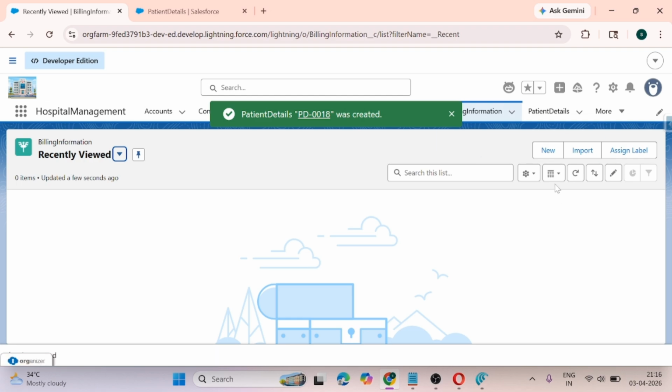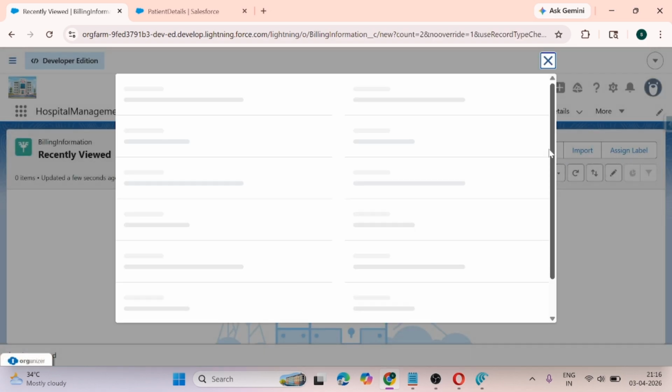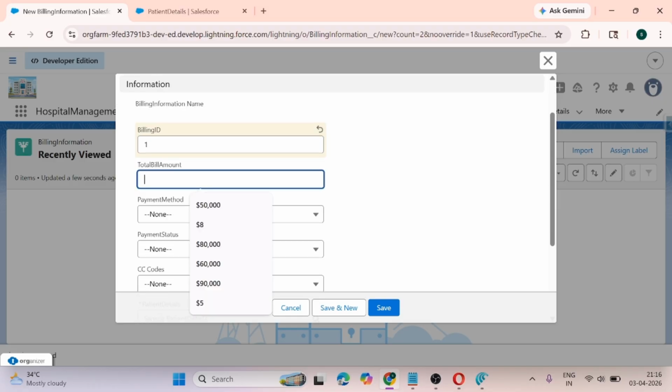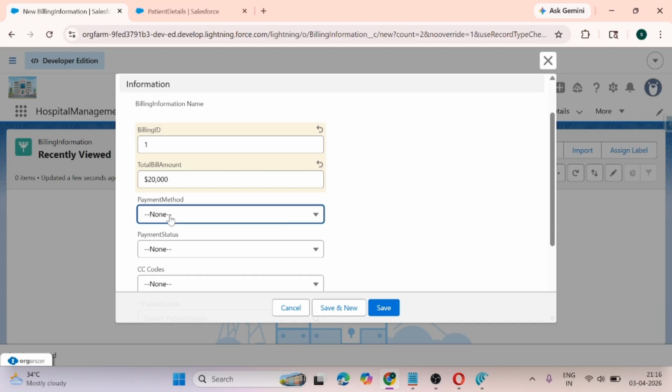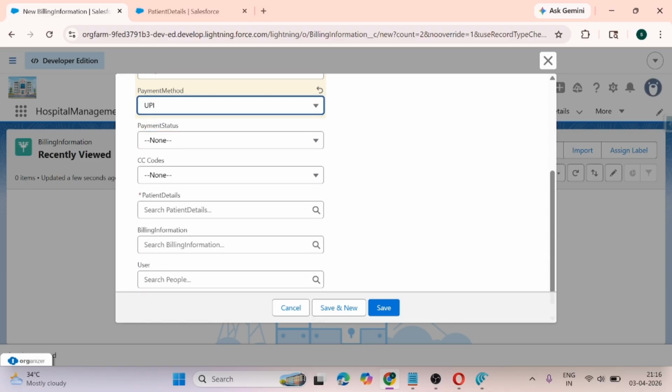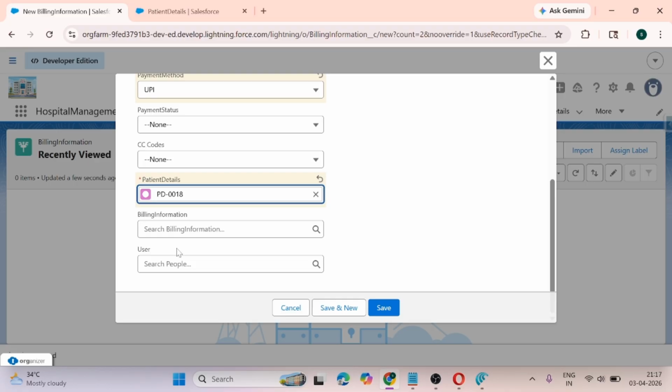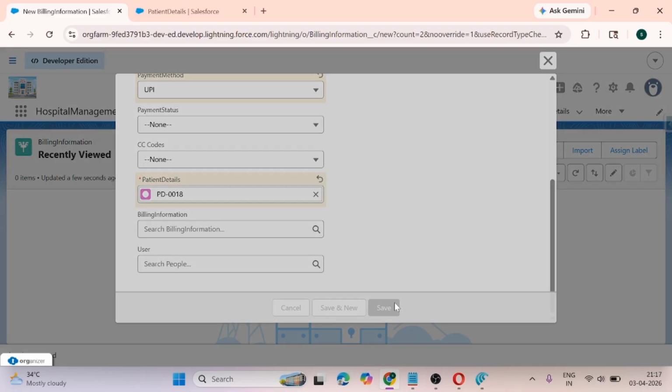You can create one billing information for this patient. The billing ID is one. The first total bill amount I'm giving as 20,000. So the first time the patient visited, he paid 20,000 only. Payment method UPI, and the patient detail is the one we just created, PD18. Click on save.